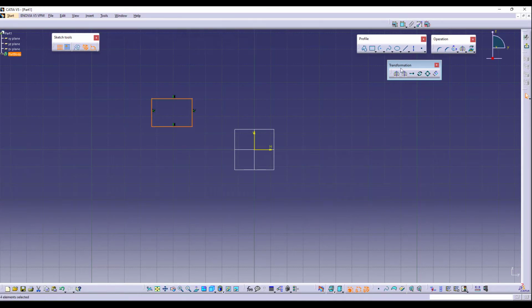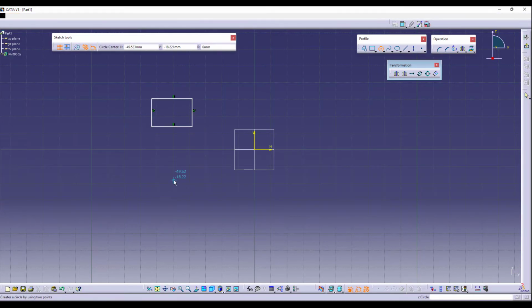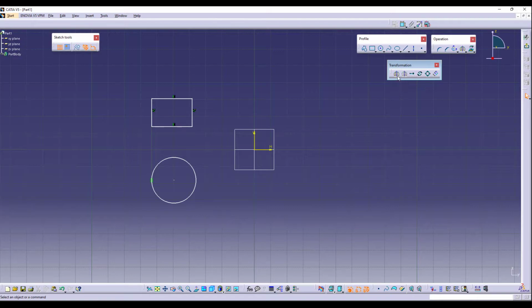In this, the first one is called a mirror. Mirror creates an exact mirror image of an element with respect to an axis. The axis can be H and V also, or you can create your own axis by using your infinite lines. I'll show you both the ways.